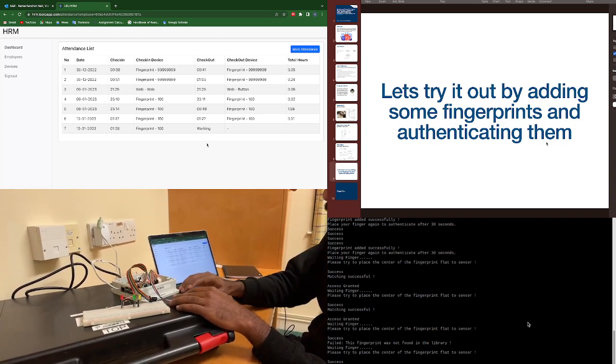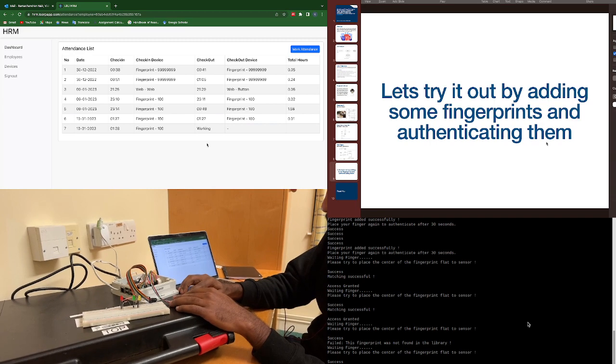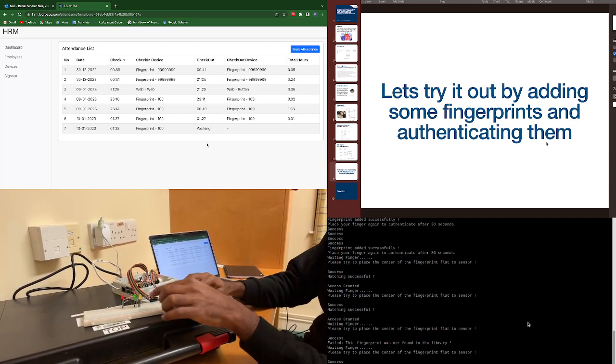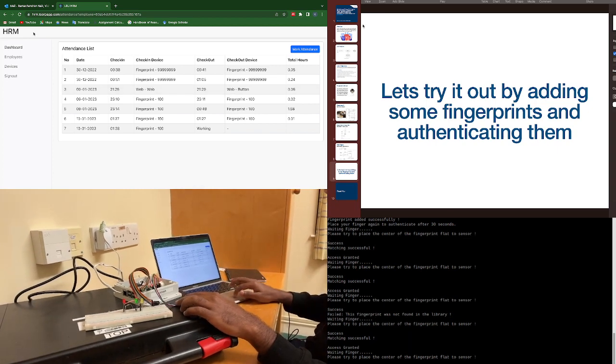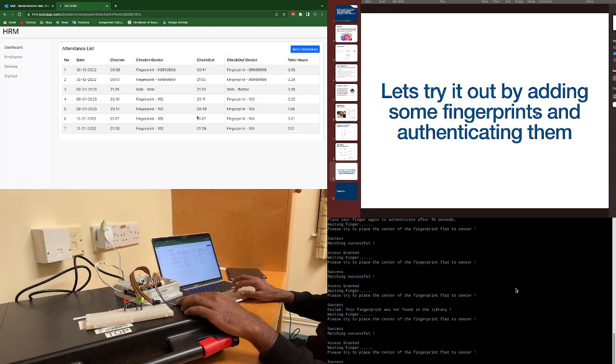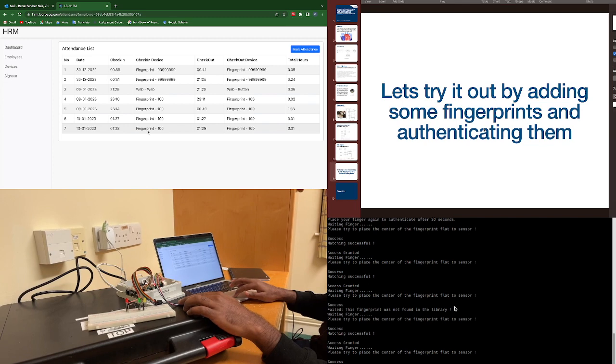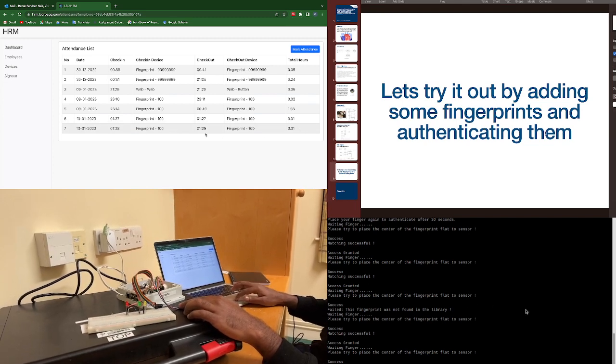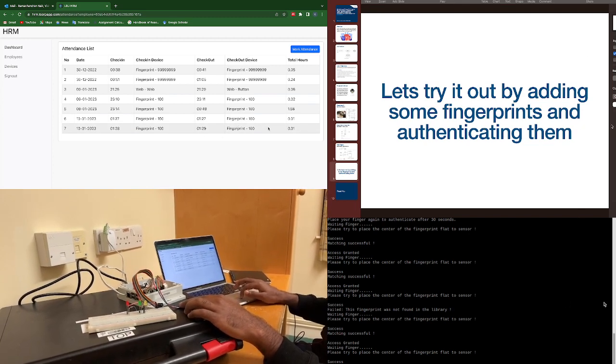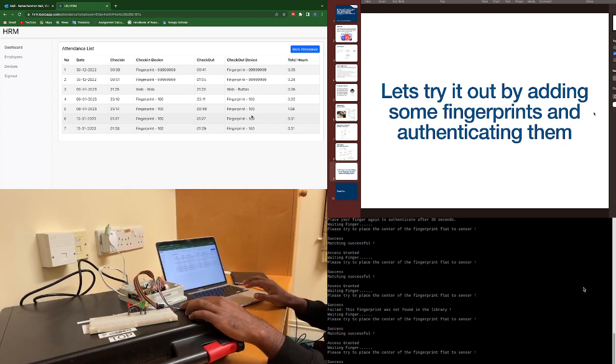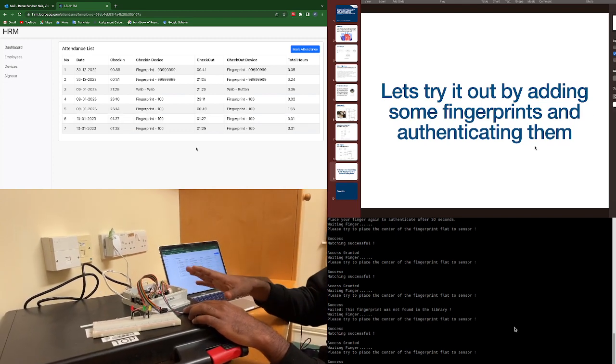I will just add one more time. So it's authenticated. You can see the green light. If I refresh this page, you can see the fingerprint calculated the total hours. I checked out of the system. So this is how the whole thing works.